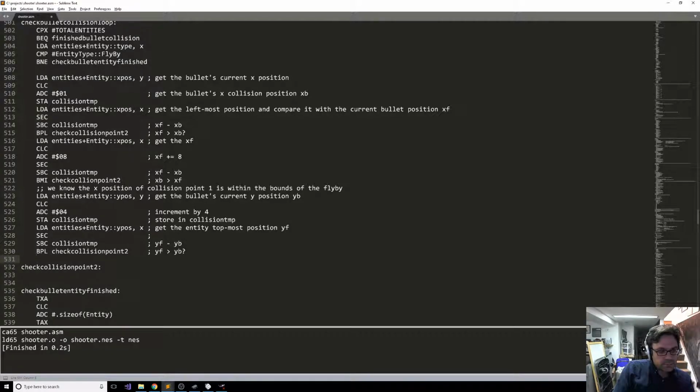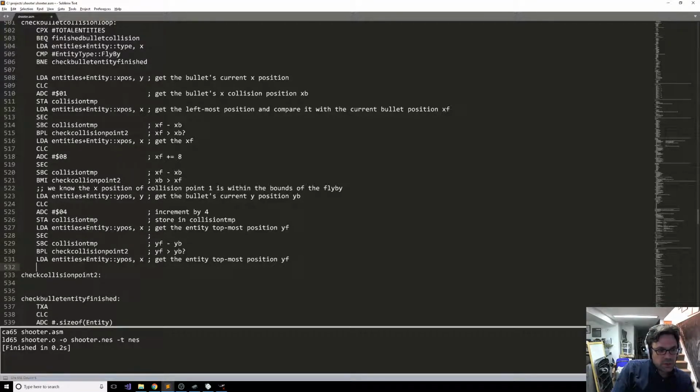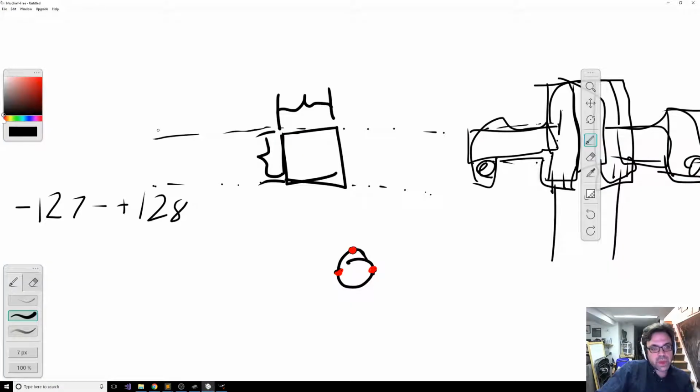And then the Y position stays the same for the collision temp. We need to load entity's Y position X, get the entity topmost position YF, and then we're going to clear the carry, and we're going to add 8, right? Because 8 is the topmost, or sorry, the bottommost, right?